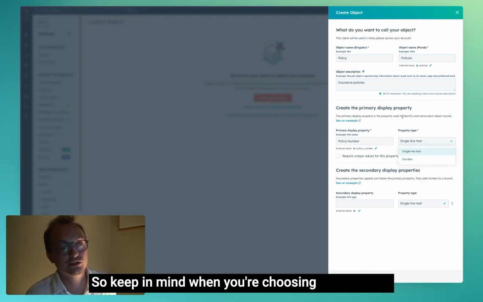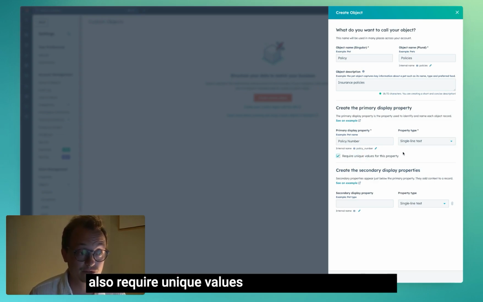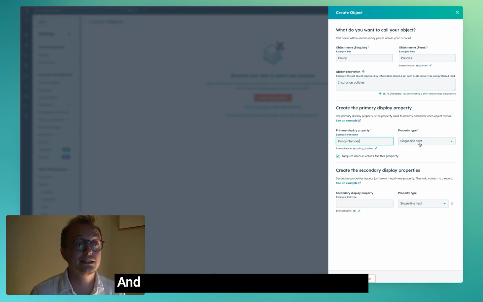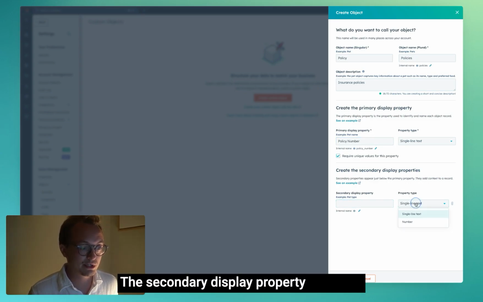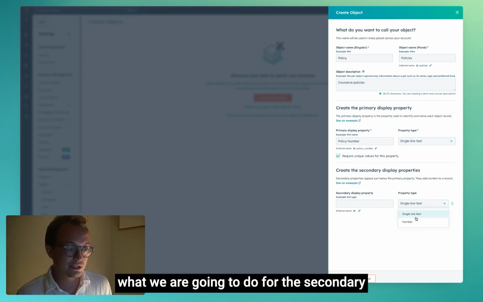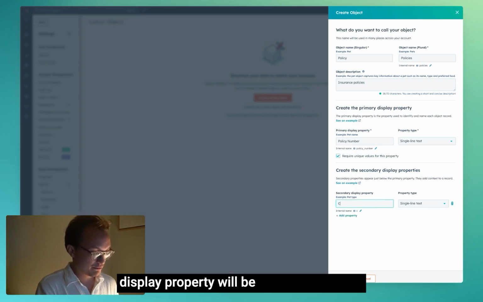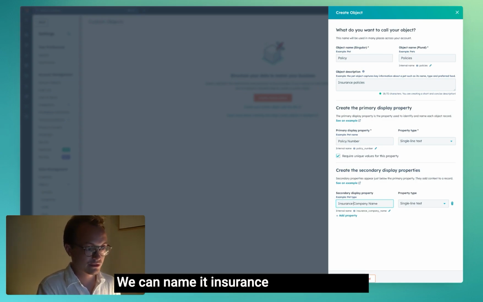So keep in mind when you're choosing the property type, I'm going to choose single line text, and I will also require unique values for this property because every policy should have a unique policy number. And the property type is going to be single line text because there might be dashes and other characters in there. The secondary display property here, what we are going to do for the secondary display property will be a company name. We can name it insurance company name.